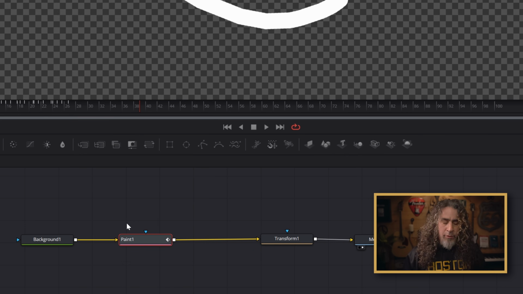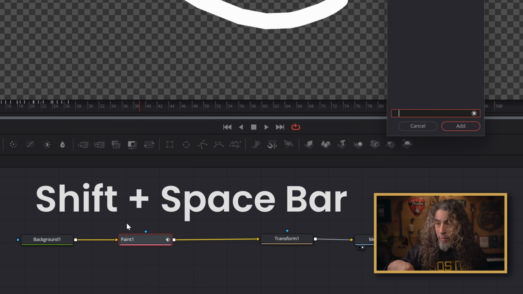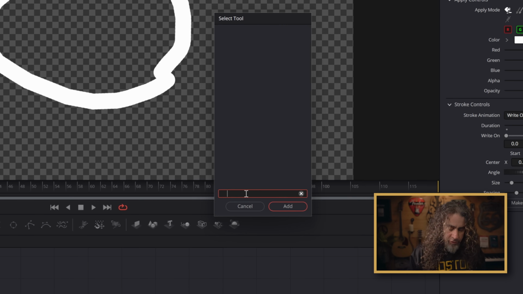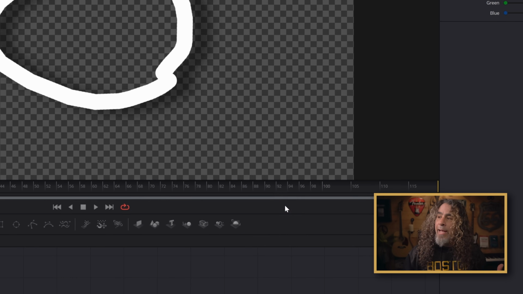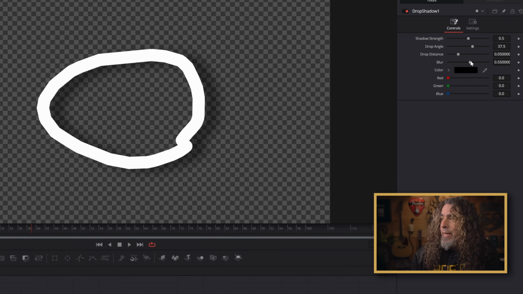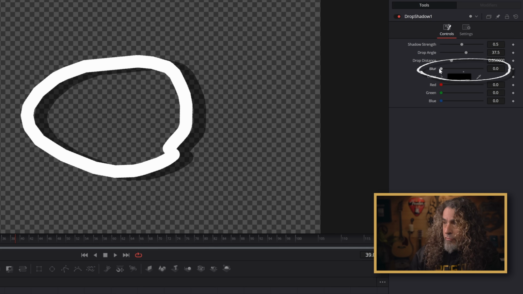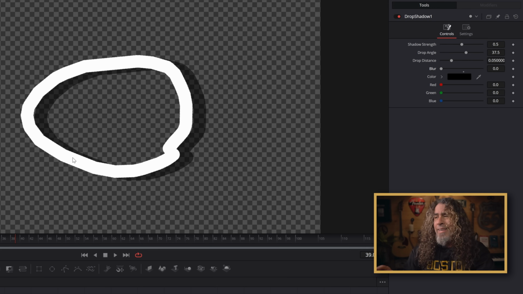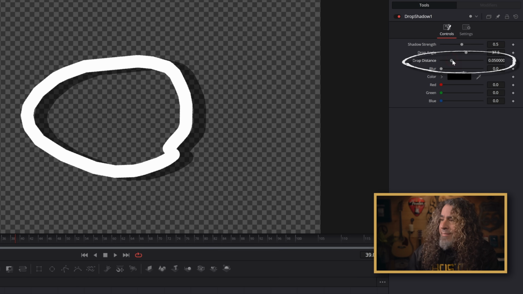And what I'm going to do is hit shift plus spacebar on my keyboard. And I'm going to search for drop shadow. Select drop shadow and click add. And now you'll see up in your preview window, it's added a bit of a drop shadow to that circle. And with that drop shadow node selected in the upper right, I can pull back the blur first. Now you can actually see the shadow. It's a little bit farther away than I personally would like. So I'm going to grab the distance and bring that closer by dragging it to the left.